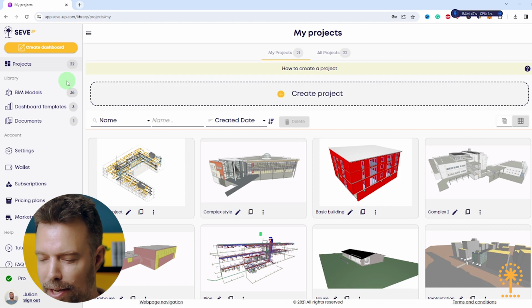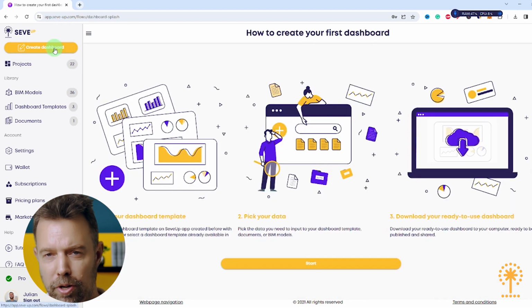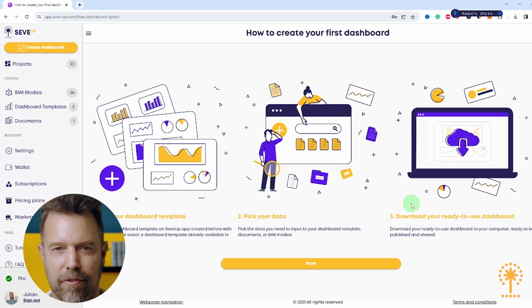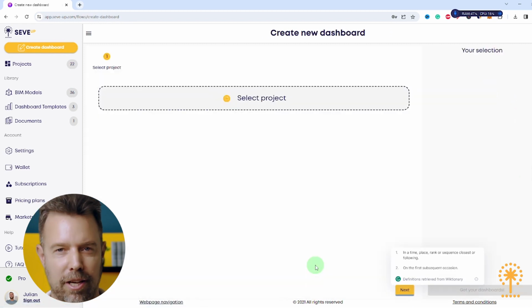Now let's get straight to it. Go to the Create Dashboard button and click on it. That will take you to a tutorial page on how to create your first dashboard, which is very handy if you forget. Then click on Start at the bottom.